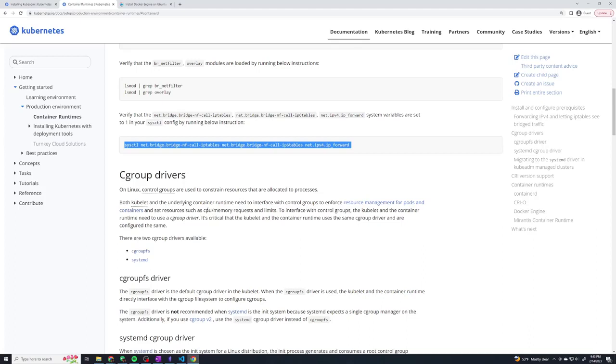So if the container runtime uses the systemd cgroup driver, then your kubelet has to use the same exact systemd driver. You can't have one using cgroupfs and one using systemd. They have to both match. So we're going to set both of them to be systemd. Let's go ahead and do it for the container runtime.